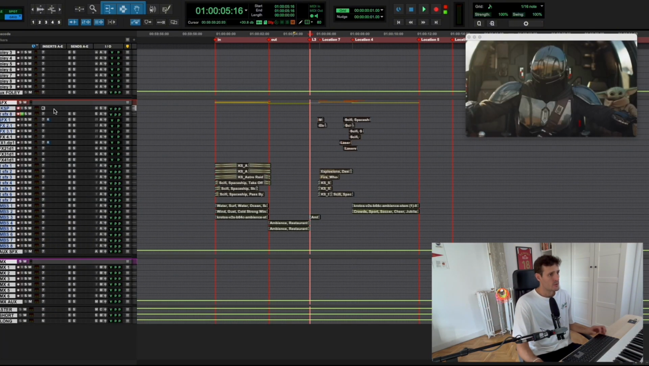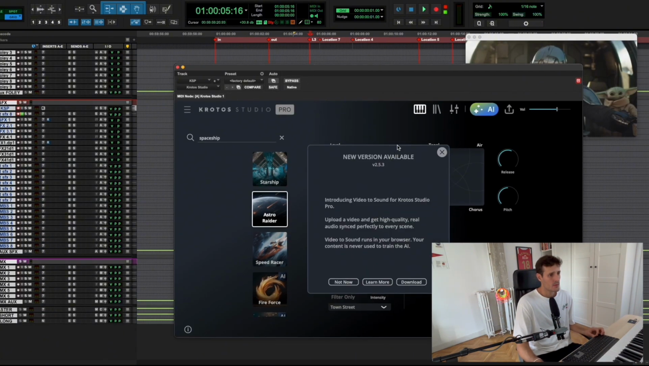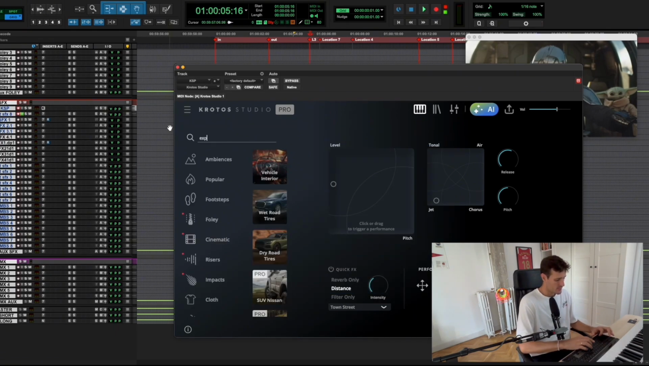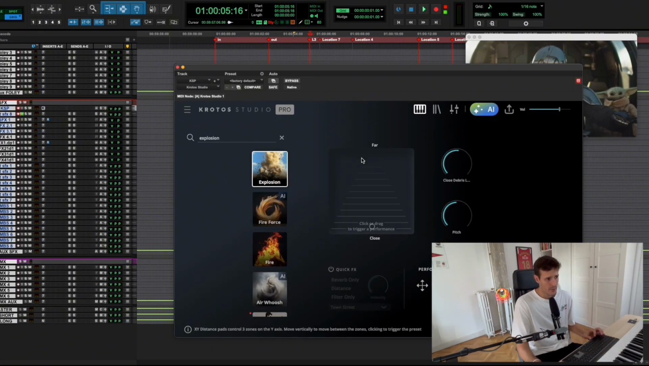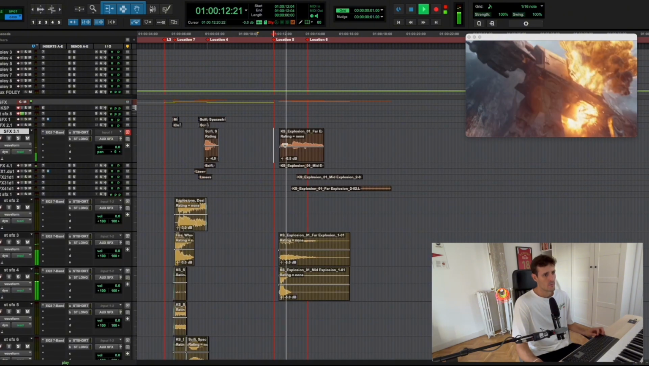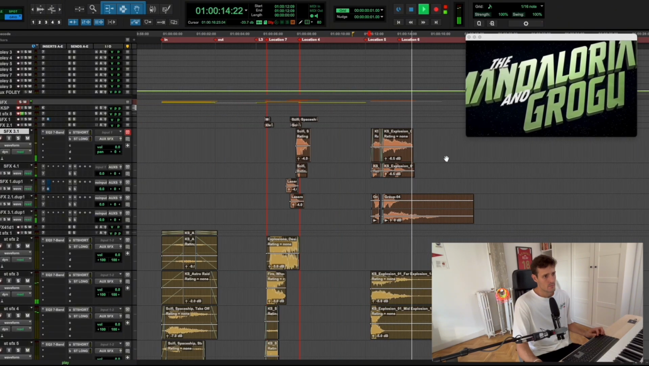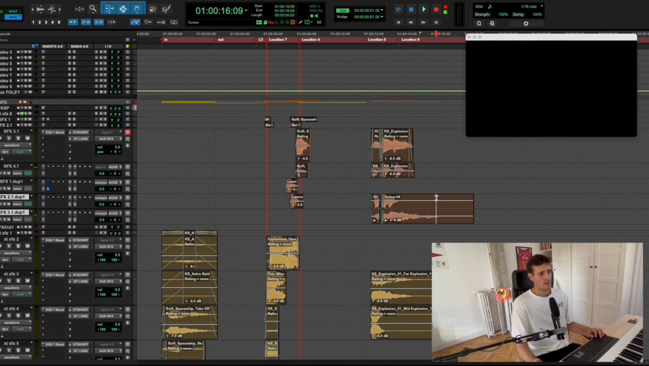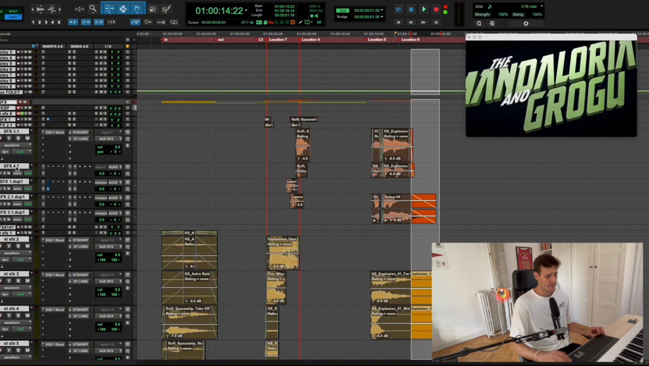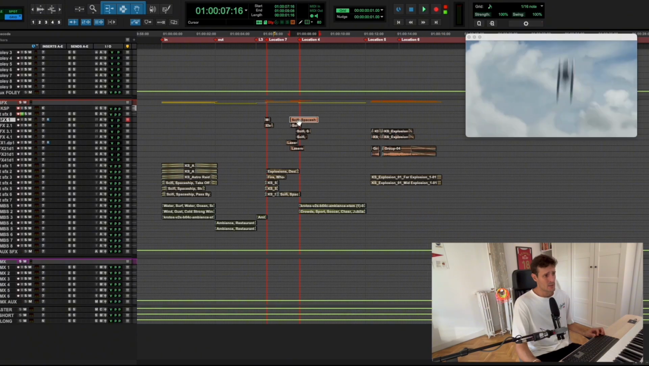So let's go to Krotos Studio and create some big explosion here. So let's go for explosion. So let's see what we have here. So I like the last one. Nice. So we're getting there definitely. I'm gonna take some time to add some little more sound effects, and then we're gonna go for the voiceover.